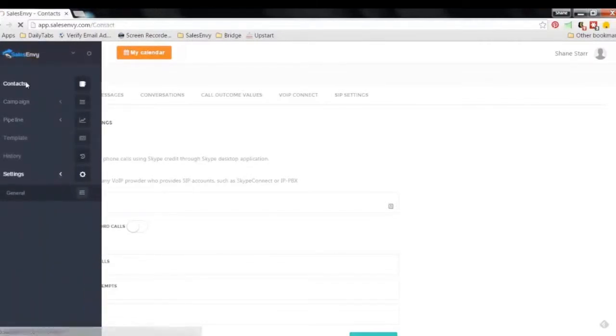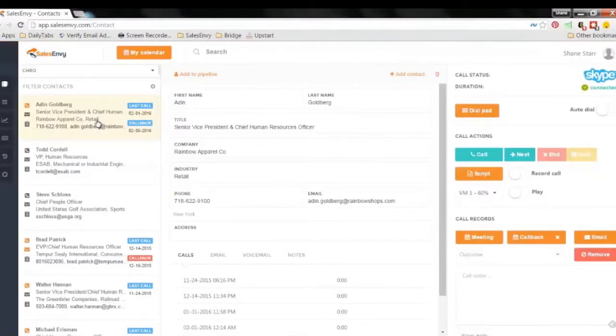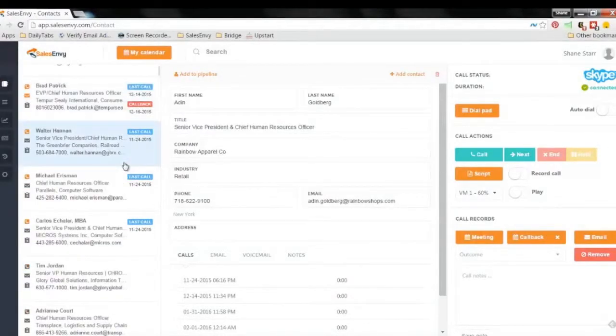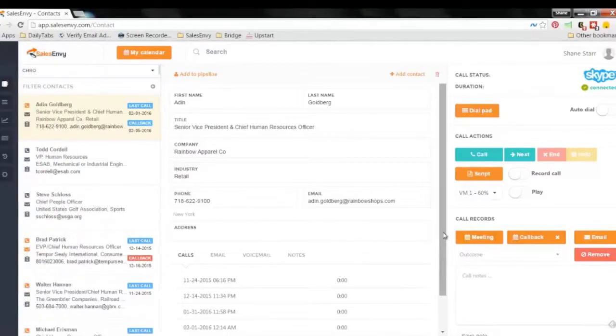Which, this is cool right here. What Shane was just doing was he was showing that you don't just need to use Skype. You can use any other SIP. You can use Vonage. You can use VoIP. Whatever you're using for internet calling, you can use it with SalesEnvy. So it's awesome. It's super compatible.